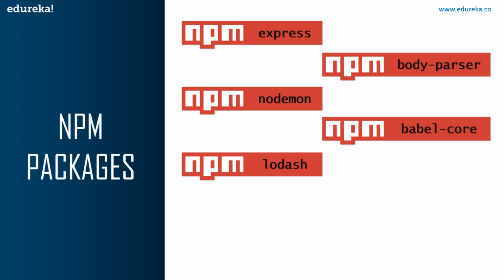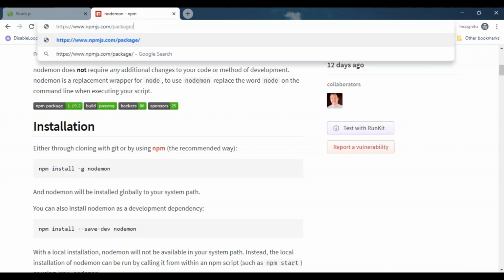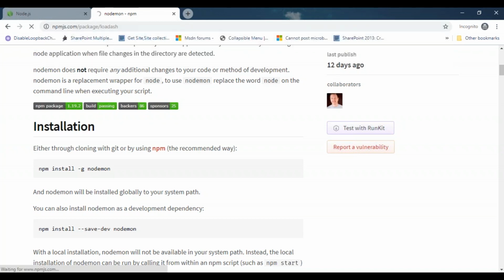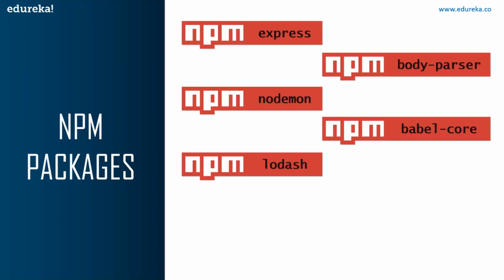Now the other package, npm lodash. Lodash makes JavaScript easier by taking the hassle out of working with arrays, numbers, objects and strings. You can create composite functions, manipulate objects, and do different kinds of manipulations on arrays. So that is npm lodash, a very good package, I will say. Let's check this package. Let's go to the same site, and I will search for lodash. So this package has been deprecated now. This is again very important news: this package is no longer supported and has been deprecated.